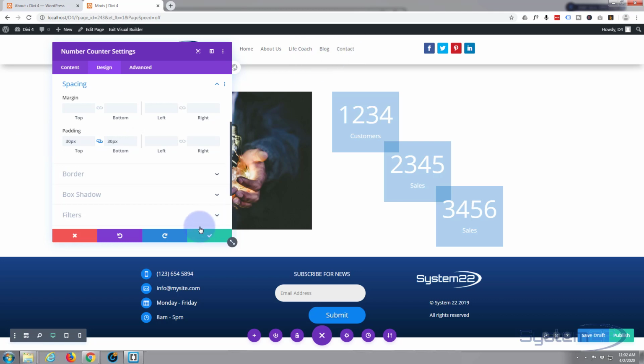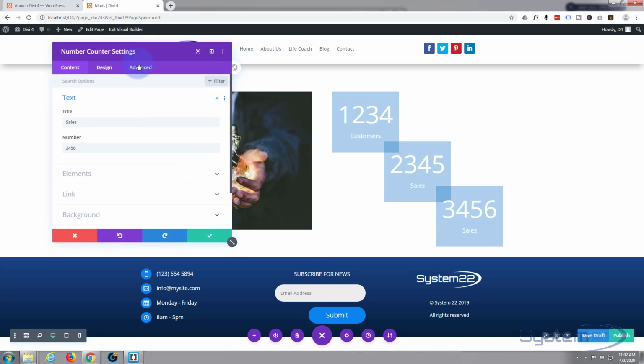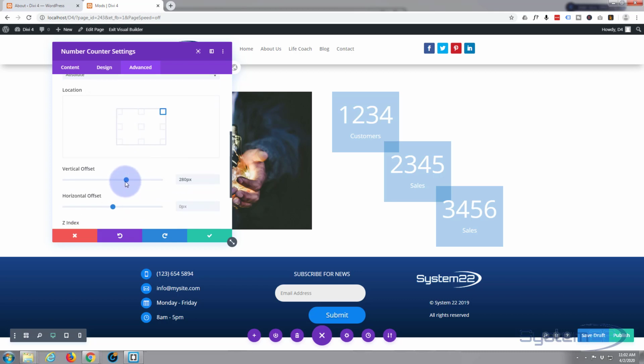Yeah, okay. Let's save that. Let's do this one first. We'll reline it up with the bottom there. Advanced, position, vertical offset. Kind of want it about there.